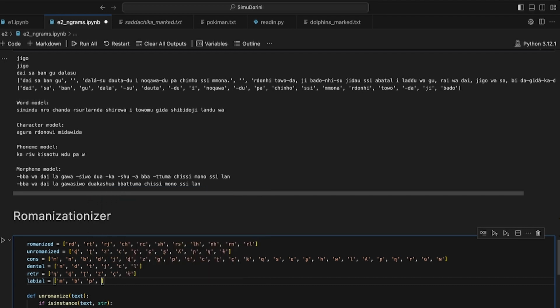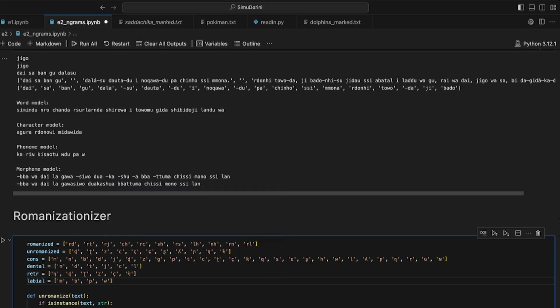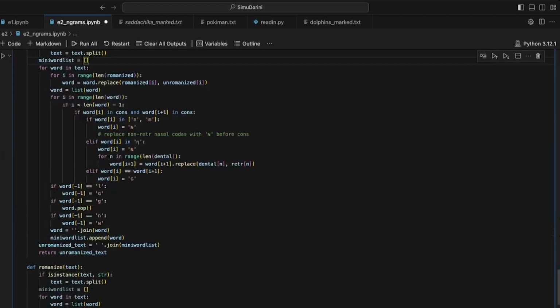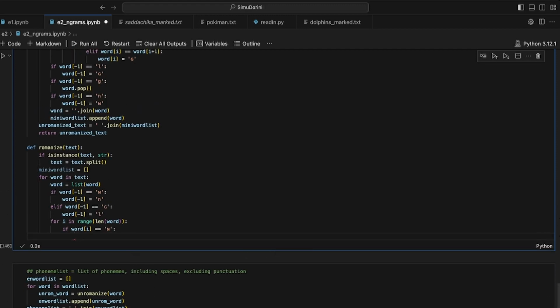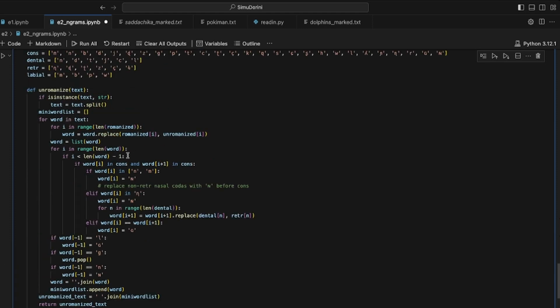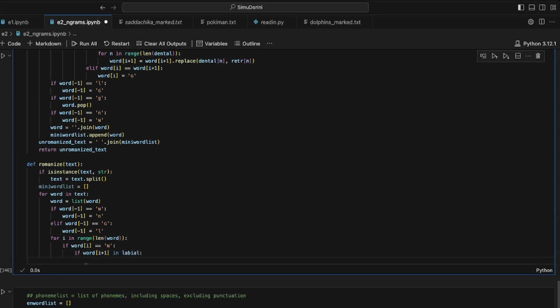B, P. Is that the only? Oh, I guess W, because I think I actually have both NW and MW in this corpus. It doesn't really matter that much, but MW I think is what I said it was realized as. So you get W patterns with labials. So I'll say, yeah, W's in labial. If the next character is in labial, word I equals M.